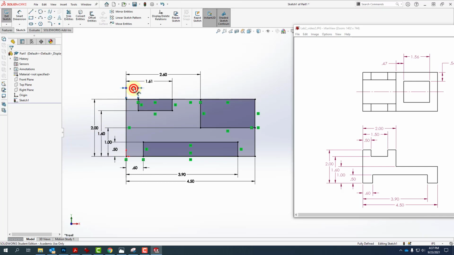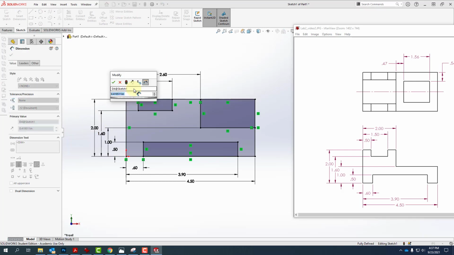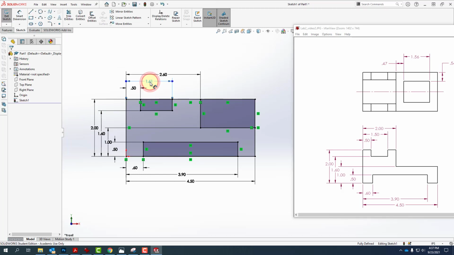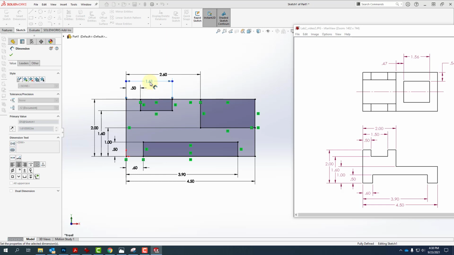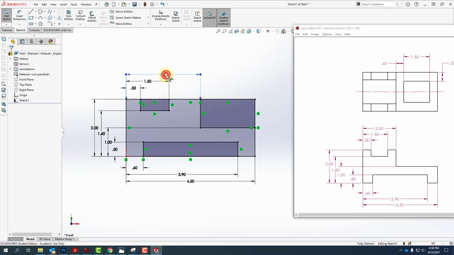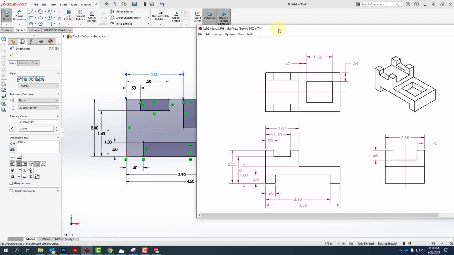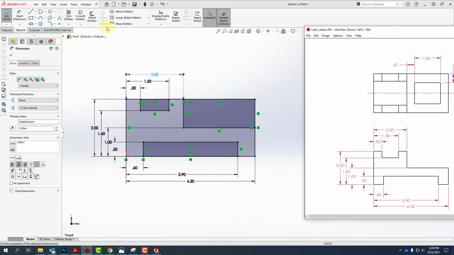And these ones on top, 0.5, 1.5, and 2. So the total depth of our object is 2.35, so that'll be our extrusion depth. Let's go ahead and do that.